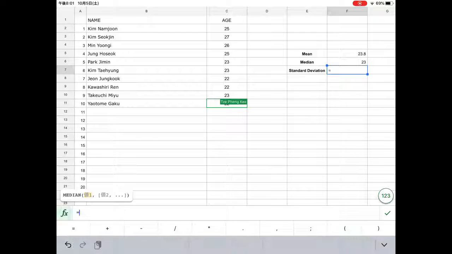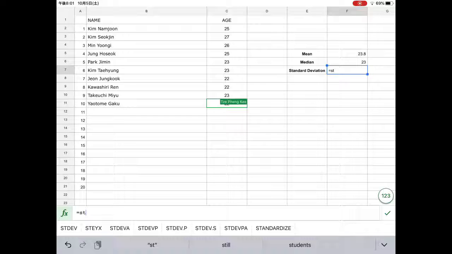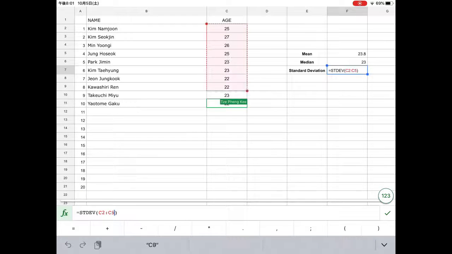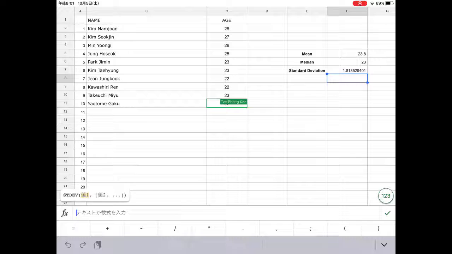As for standard deviation, the formula is STDEV. It's the first one. And do the same thing again. Drag it and enter. There you have it, your mean, median, and standard deviation.